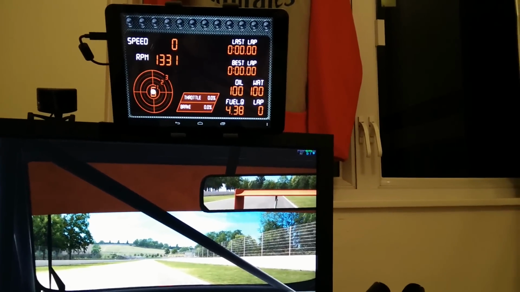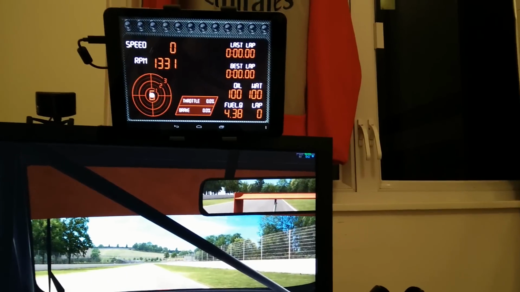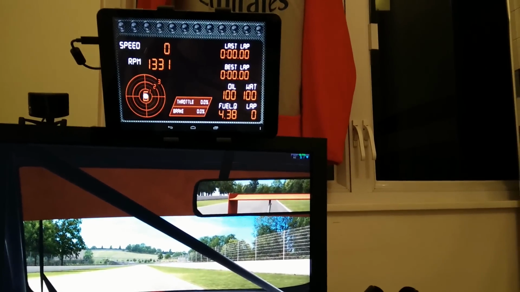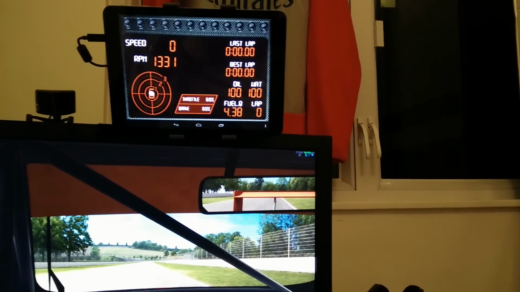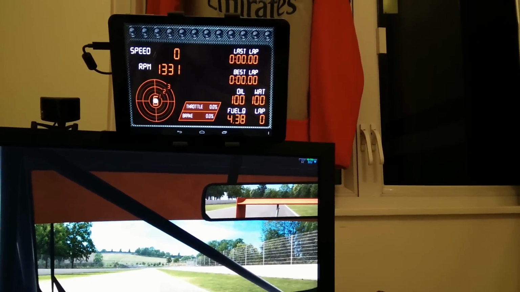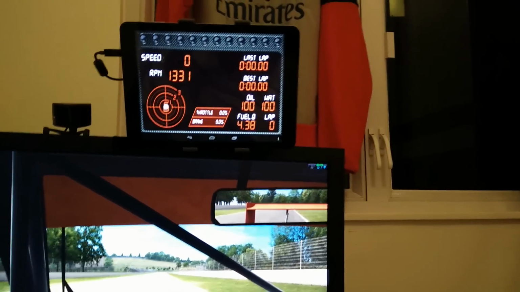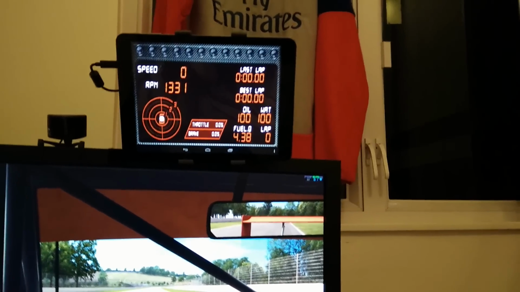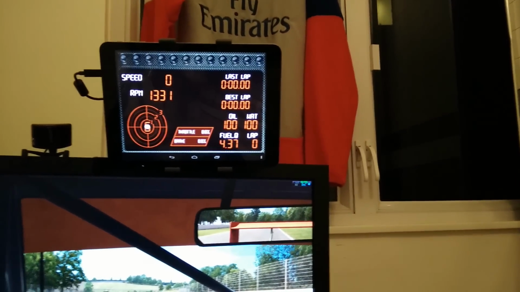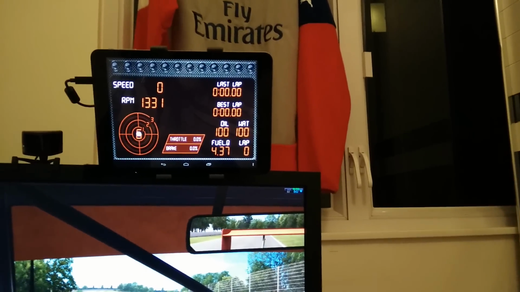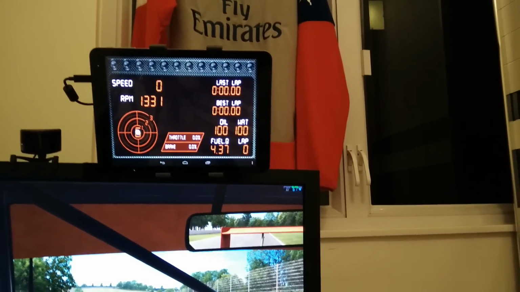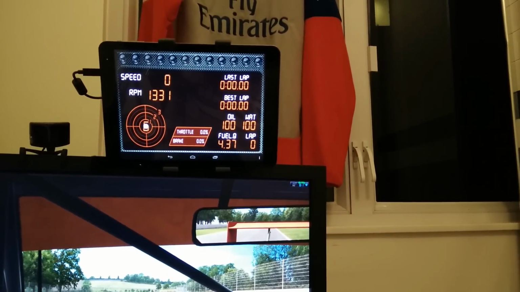And then occasionally in Android the Wi-Fi will go off, and if that happens I just have to boot into Windows and then into Android again, and it will work again. So that has been the only issue I've had. Other than that, the tablet works really, really well, and it's a really useful thing that you can add onto a sim rig or onto a flight simulator rig.